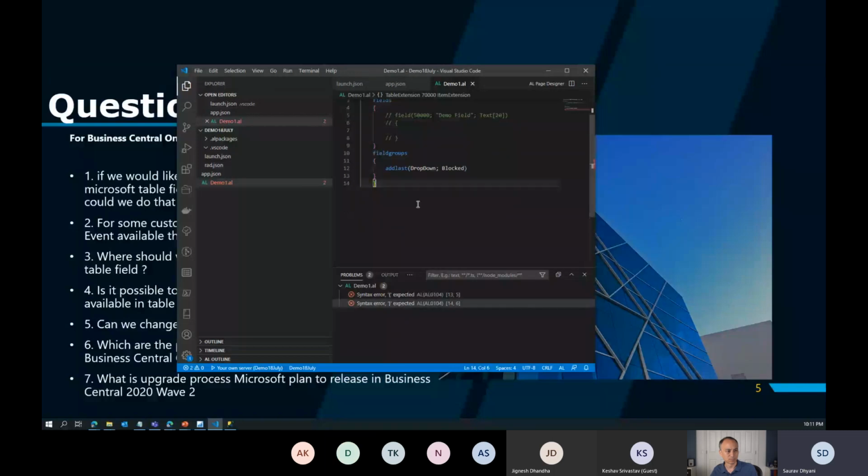So let's publish. Okay, there's an error. What is that error? Okay, maybe I'll have to comment these also. Comment and then comment.